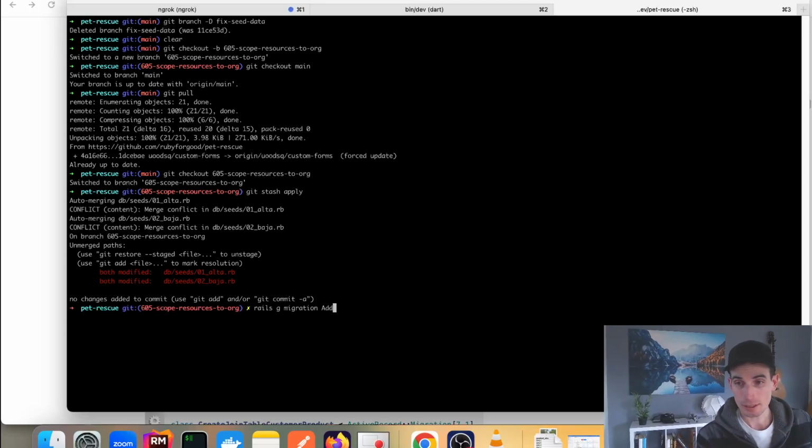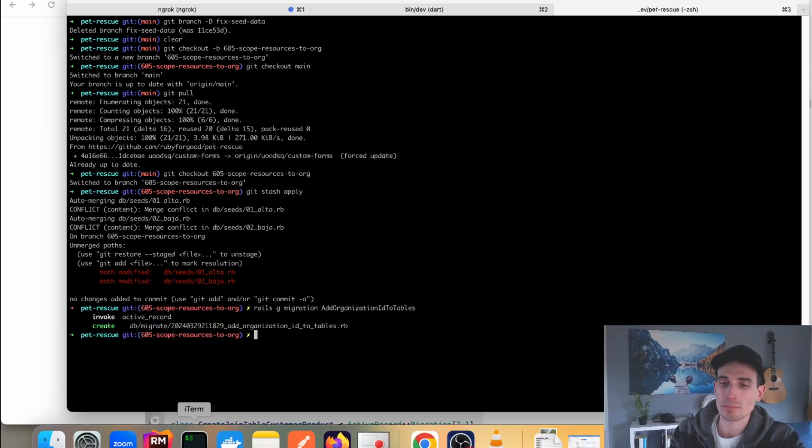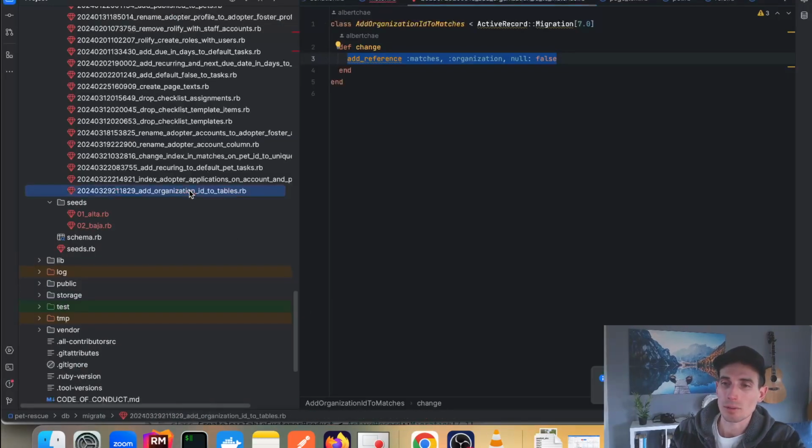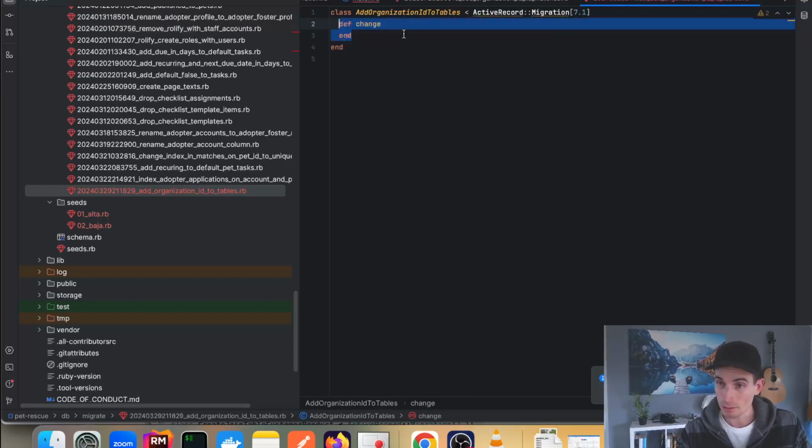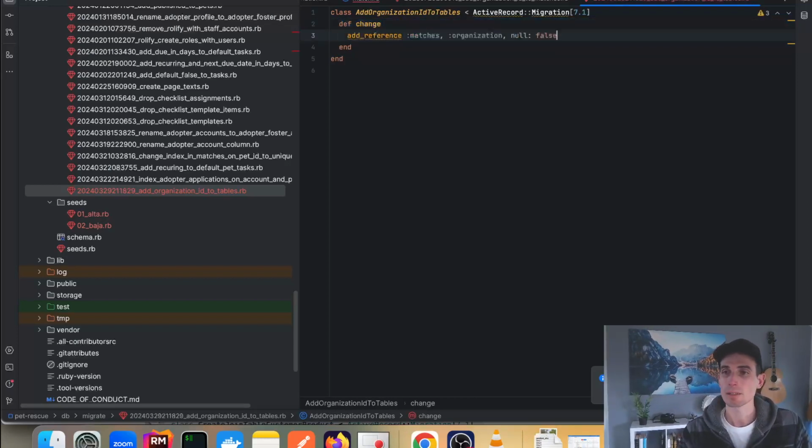So let's say we're going to add organization ID to tables. I think we'll just keep it very generic. That's all we're doing. That describes what we're doing. So that's going to generate the migration file for us, which is just popped up here. We've already got def change, but I copied def change, so I'm just going to overwrite that. No, I didn't. I lied. So we're going to put that in here.